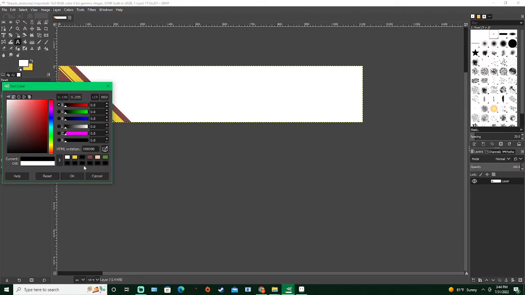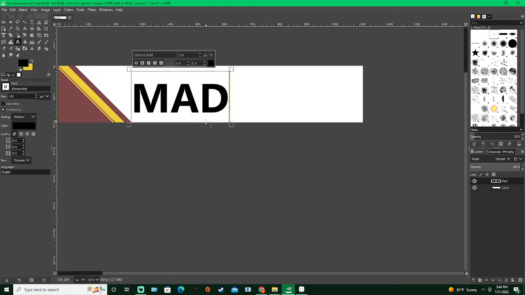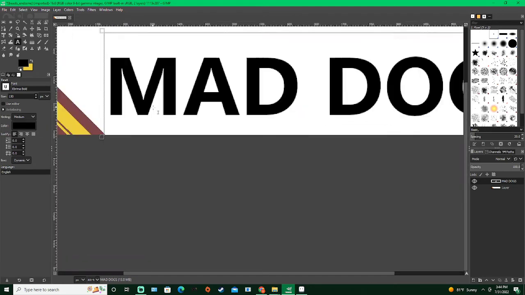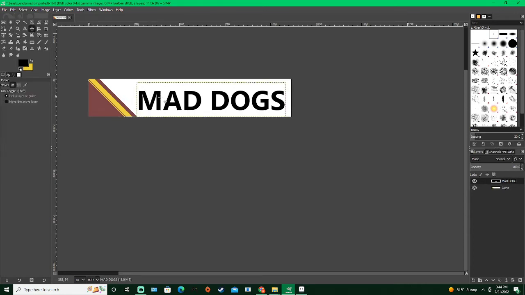All right, we'll start with 150 size. We can always go a little bit bigger if we need to, and we'll do it black. And we're just going to put in Mad Dogs. And as you can see, we're getting those fuzzy pixels again. So what I like to do is, once I have the text the size that I like it, and this isn't bad, I like to cut it. Well, we got to be selecting first. So I like to cut this layer with Control X.